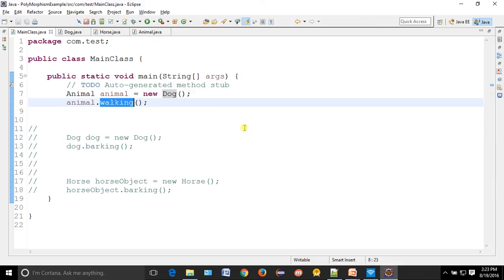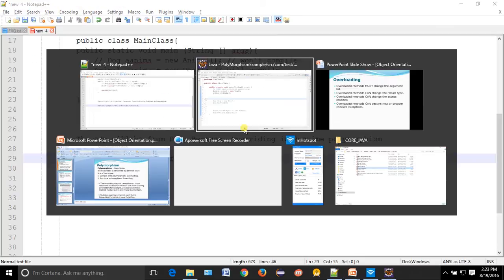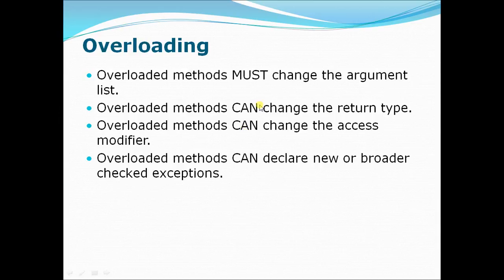Okay, so any doubt until now? Whatever things we have studied, pretty simple, right? So you understood why overriding is called runtime: because it always takes from right side, and whenever right side is coming, it means it is an overriding. So those are called runtime polymorphism. Right side means runtime.